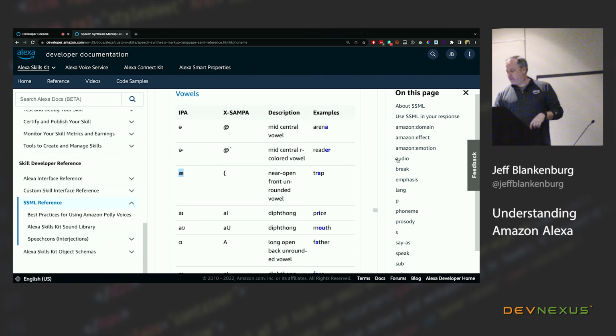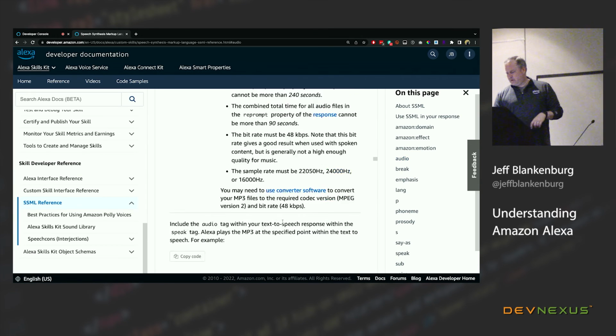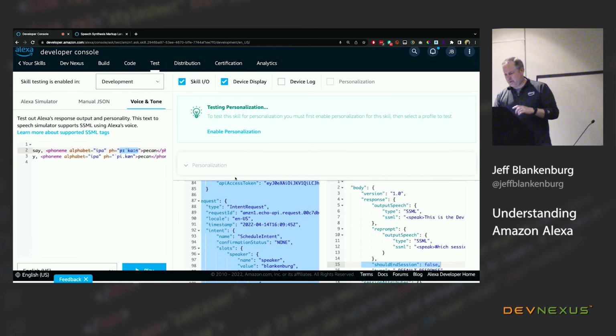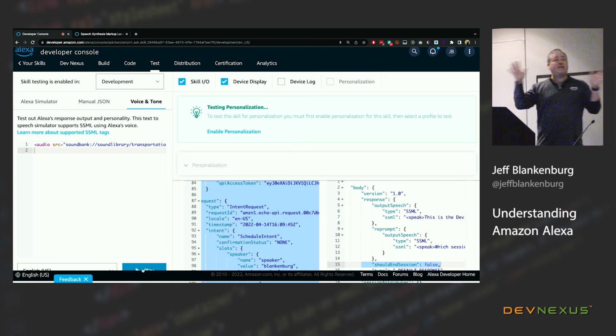But we can do that with audio files too. If I take this one, it's a car accelerating, but we have a whole sound library that you can use for free. And if I take this and drop it in, right, so you can use any MP3 you want.